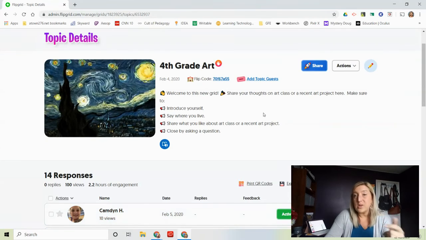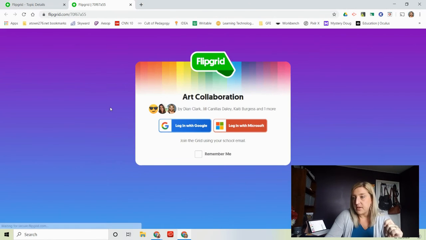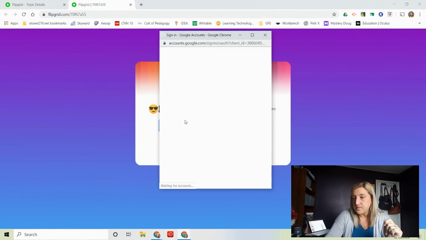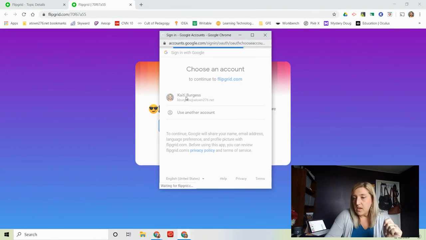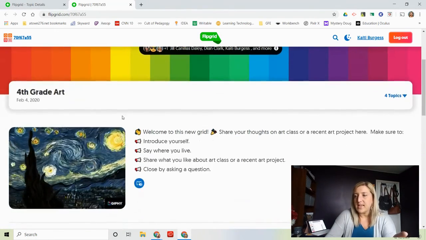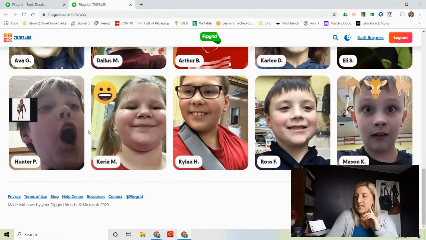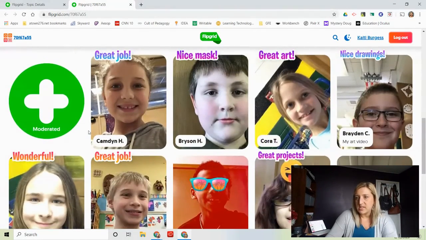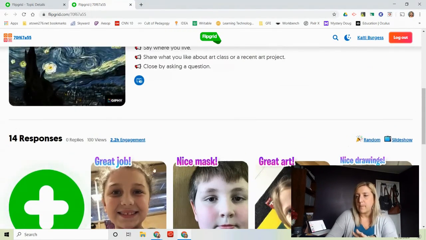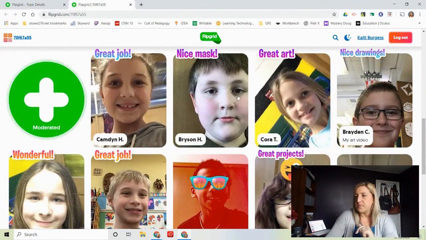But then when you want to see what theirs looks like, so if I click again on this flip code to view as a student, it's going to verify it's me again. Then I can see, so this is what the kids see when they go to this, and they can see all of each other's videos right here, which is a really, really neat thing. Right now, actually, we just did this the other day, so we haven't actually connected this with the school in Africa yet, or they have not seen it. So these are just some of our students' videos.